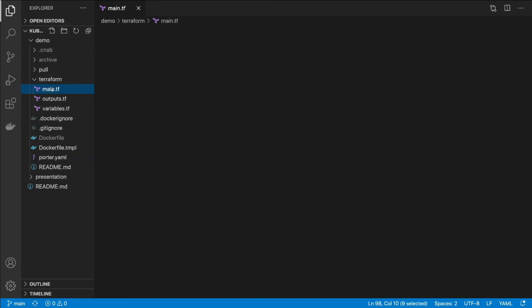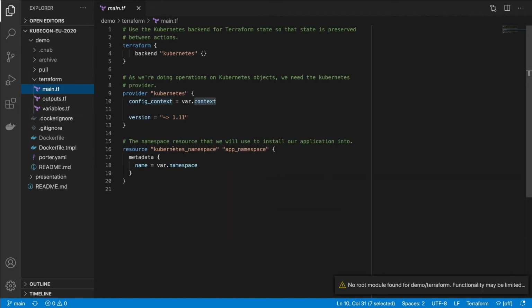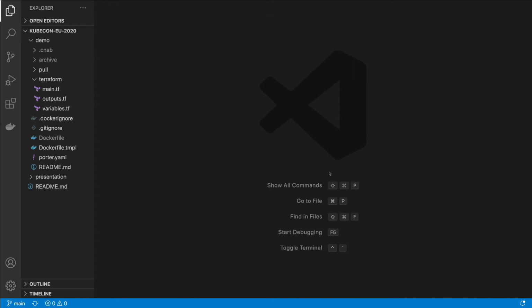So I have a main.tf, which is where the logic is. We only have one resource being managed by Terraform, which is my Kubernetes namespace, and that is set with a variable namespace. As we're using Kubernetes, we need the Kubernetes provider, and here I'm also using a variable to set which context we'll be using. Great, we're now ready to go.